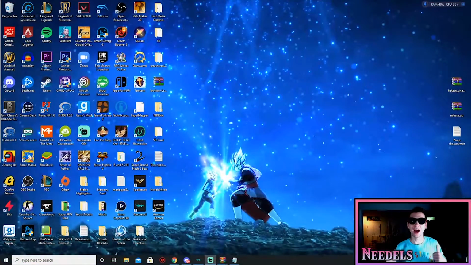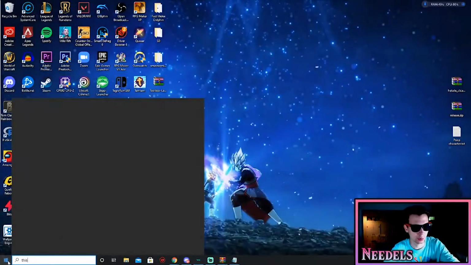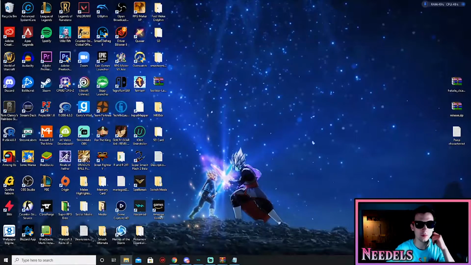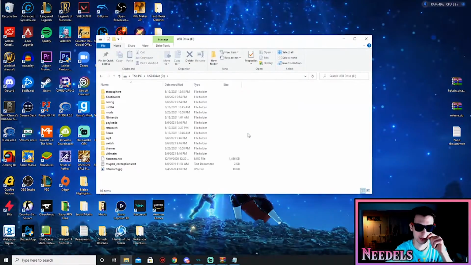Here's what we're gonna do first. What we need to do is get our SD card into our computers. So I'm gonna fast forward and do that real quick. So now that we have our SD card in our computer, we're gonna make it nice and simple. We're gonna go into this PC, and we're gonna open up this window. We're gonna go to USB drive E, because that's our SD card.